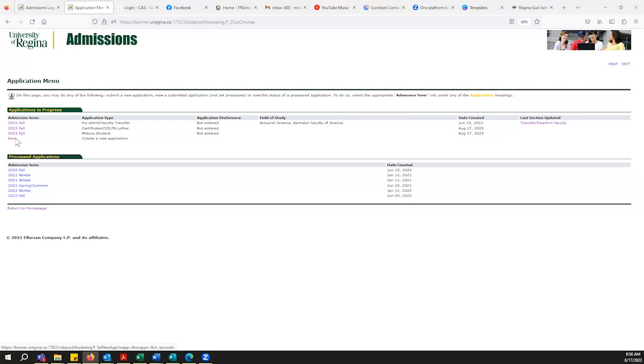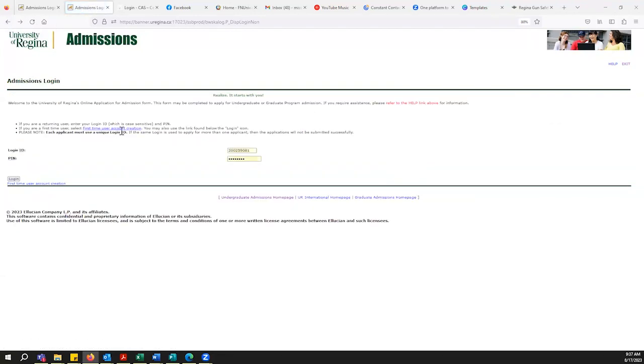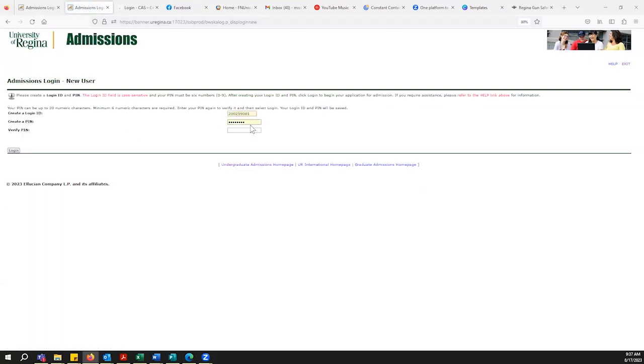Neat. So if a student doesn't have an account yet, at the bottom there is a first time user account creation, that one. This is where you would create a login ID and PIN number, if they don't have a student ID number. It would be switched over with their student ID account afterwards.